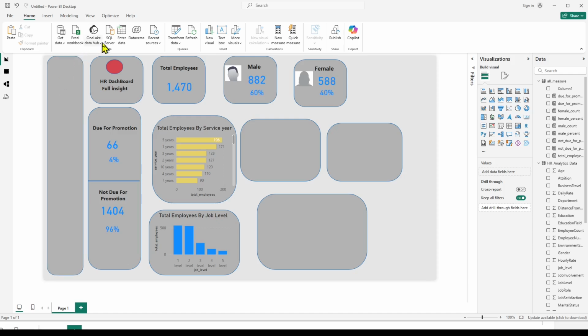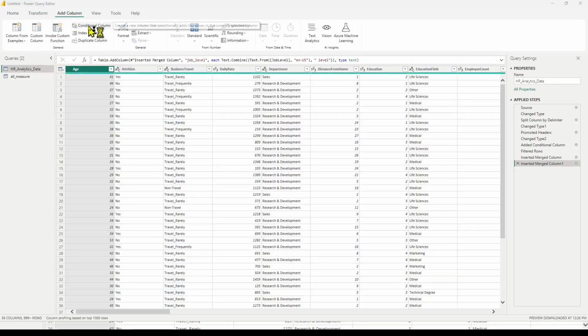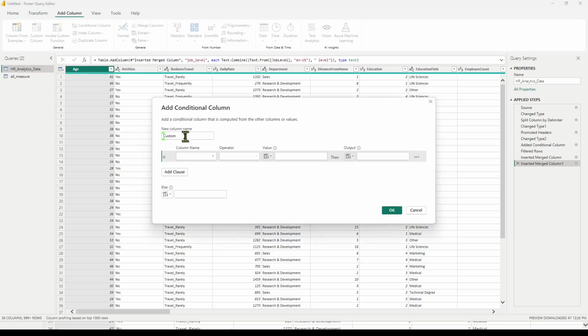Come over here. We're going to go to transform data. We're going to be creating a new column, and this column is going to be a conditional column. Go to add column, conditional column, and there you go. The column that I'll be creating would be retrenchment status.